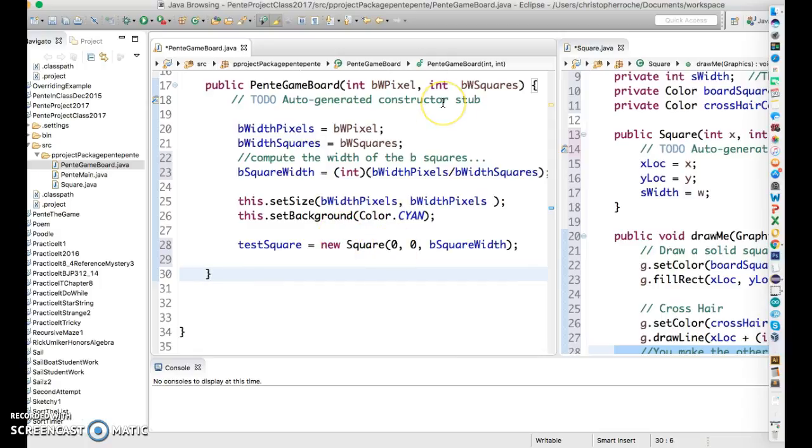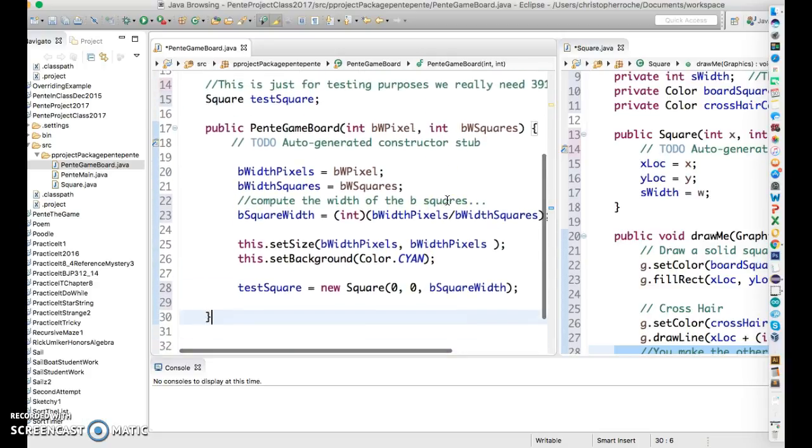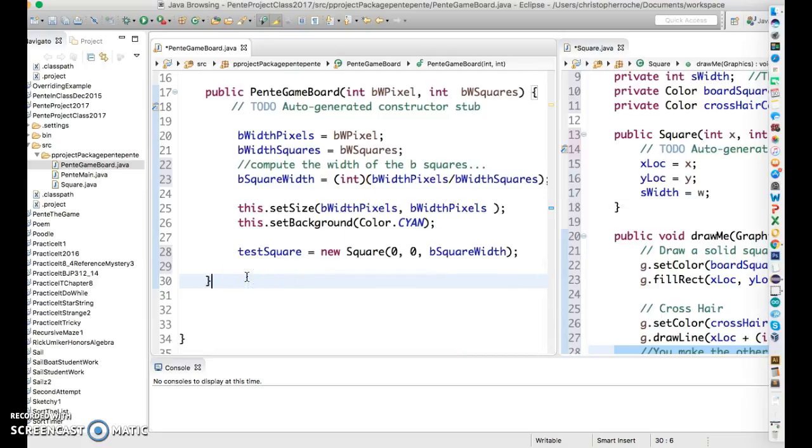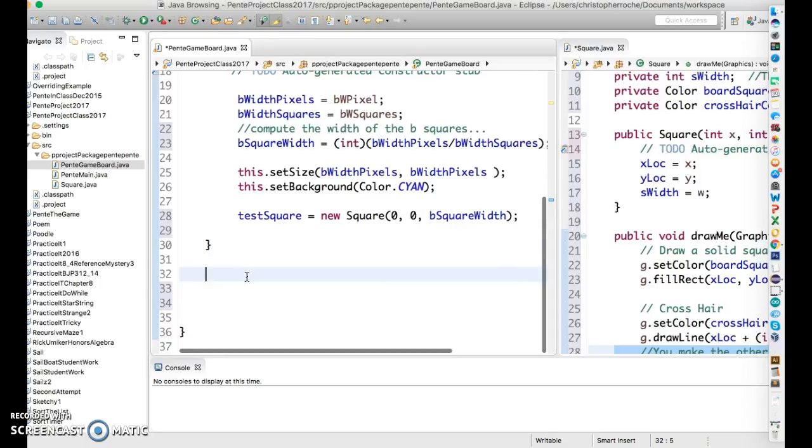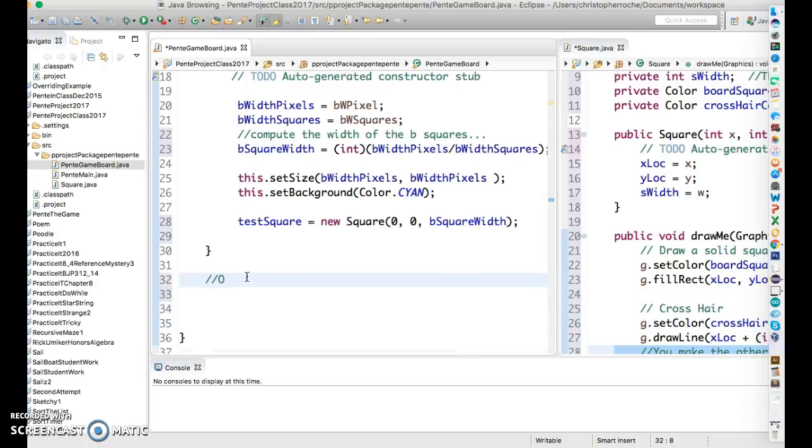And one of the things that JPanels do is they can paint. You can paint on them, you can draw on them and stuff like that. There's a thing called paintComponent that gets the graphics object, which is what we really want. So we're going to make this. This is going to override the paintComponent in JPanel. So this is an overriding method, overriding a method of its parent, which we've actually talked about.